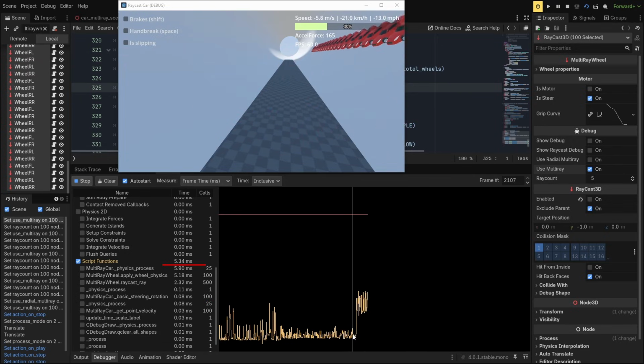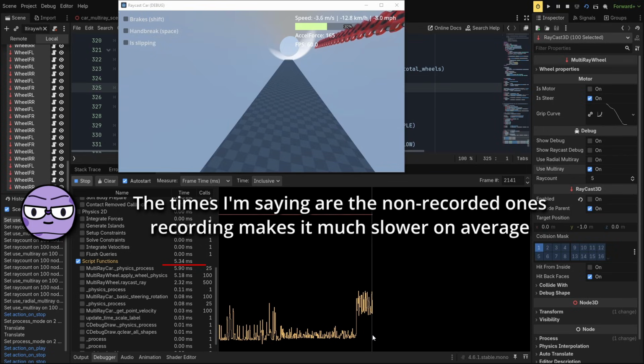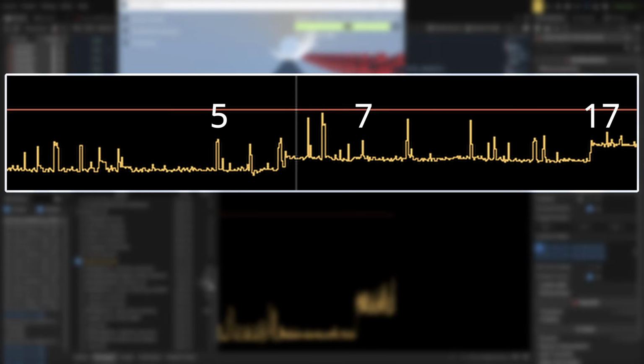So let's set the Multi-Raycast to 5 and enable the single array down Multi-Raycast. Besides a lot more spikes, we have double our performance costs, at around 4 or 5 milliseconds now. And we are casting 500 rays per frame, which is half of all the car physics time. Now here's where things start to get interesting.